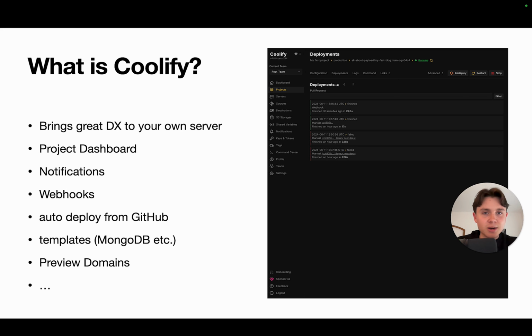So you get this kind of project dashboard where you can manage multiple projects on one server. You can add notifications to be notified via email or even Telegram if a deployment fails, for example. You can also add webhooks. You can automatically deploy from your GitHub repository. So just like in Vercel, you can link your project and it will automatically deploy if you have a new commit. It can also deploy certain templates.